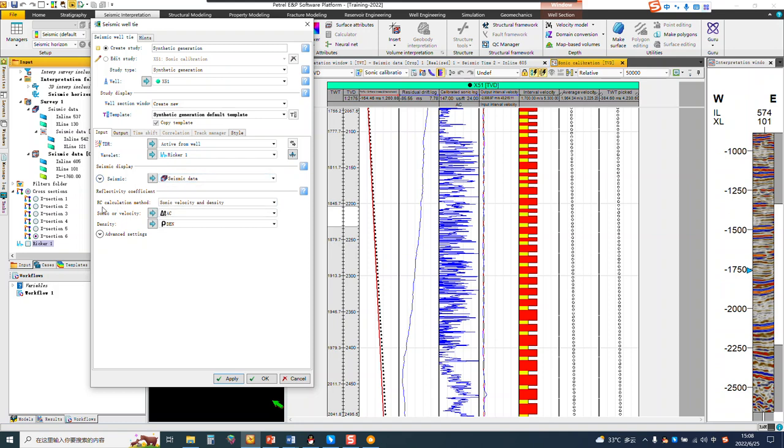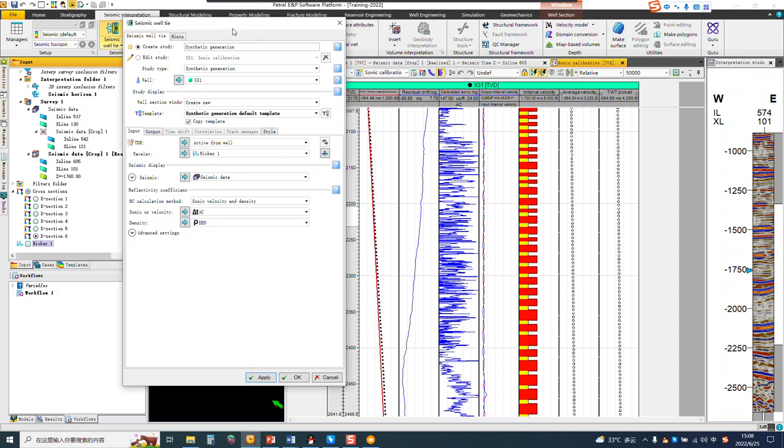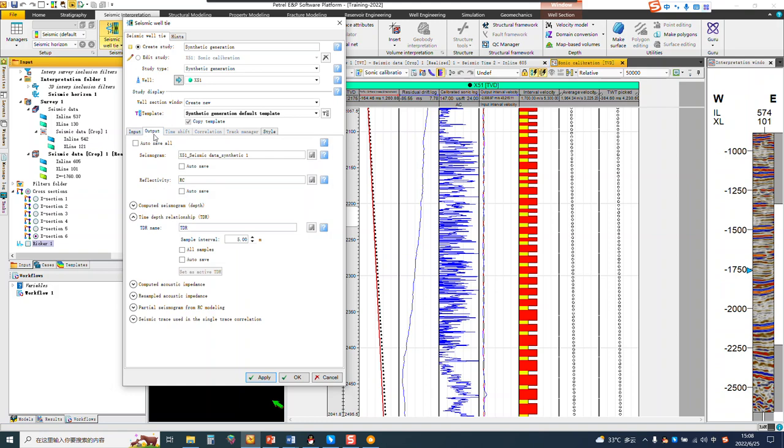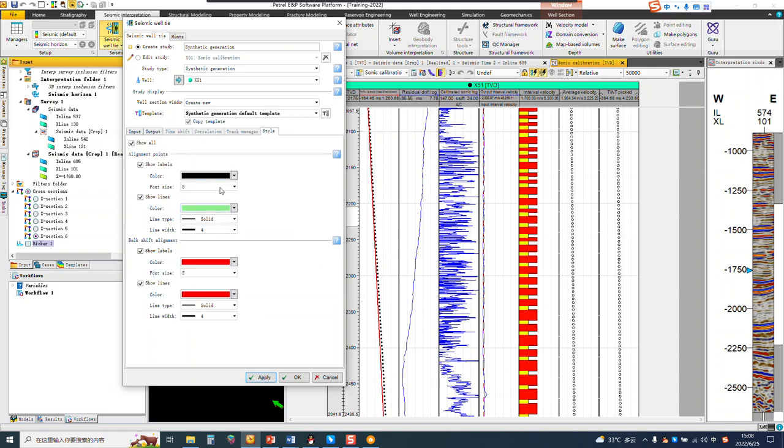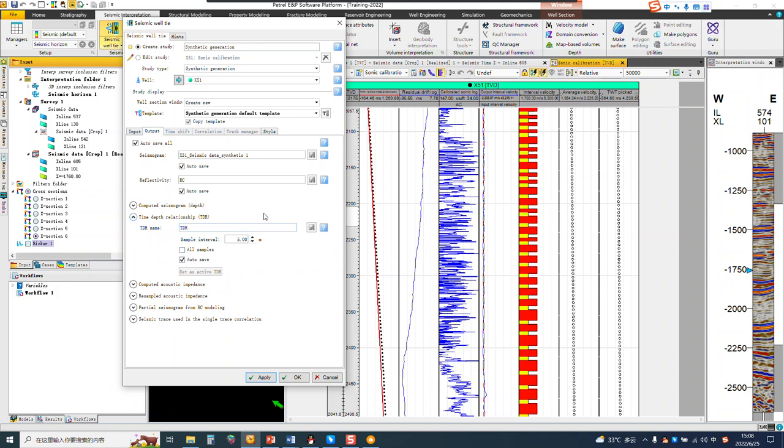And here is RC accumulation. You can use sonic velocity and density. And here we have the sonic and density. After that, you can change to output and click auto saved all, and other is unselect, is green, and style you can change the color. No, we use default setting. Okay. Just click OK.